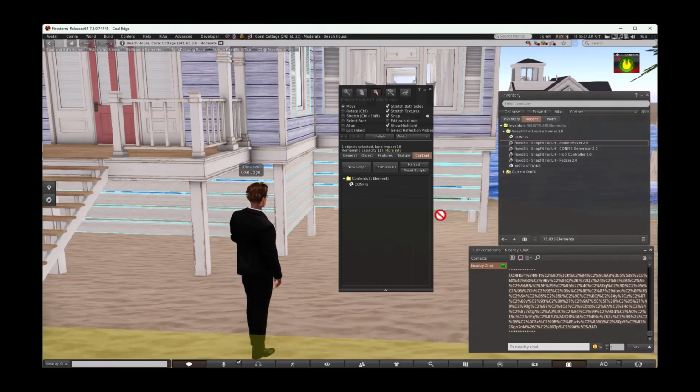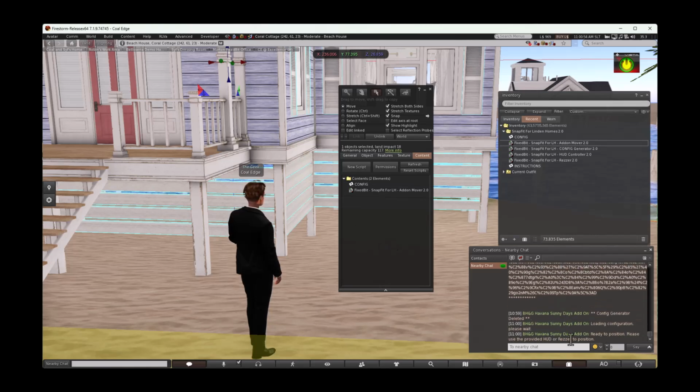So now we're going to drag over the add-on mover script, and you will see this is ready to position. Please use the provided HUD or rezzer to position.